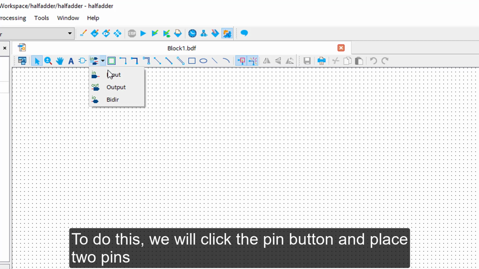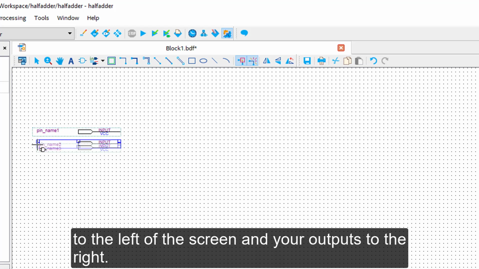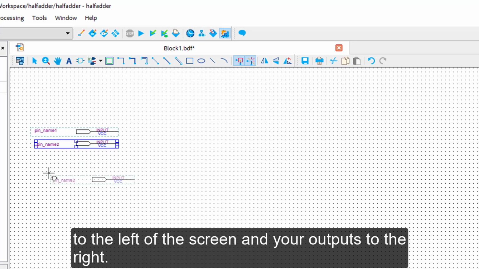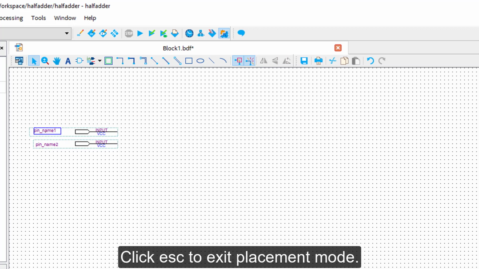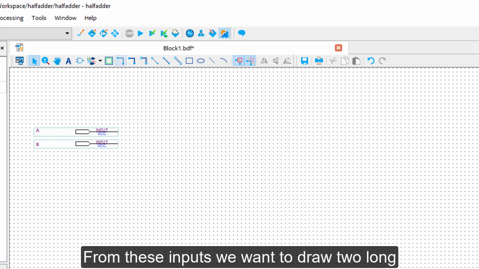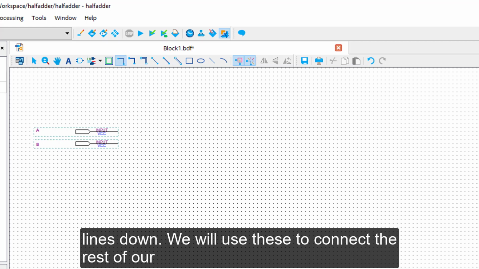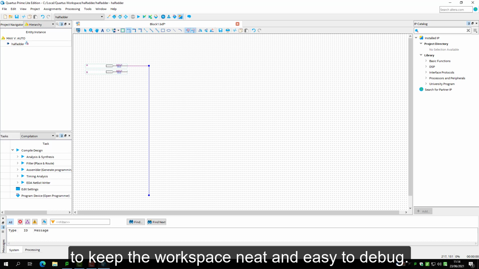To get started, we want to place our inputs onto the schematic. To do this, we will click the Pin button and place 2 pins here. You should always try and keep your inputs to the left of the screen and your outputs to the right. Click Escape to exit placement mode. To name these pins, we just double-click them and then we can edit their names. From these inputs, we want to draw 2 long lines down. We will use these lines to connect the rest of our circuit. This is called a bus layout, which aims to keep the workspace neat and easy to debug.